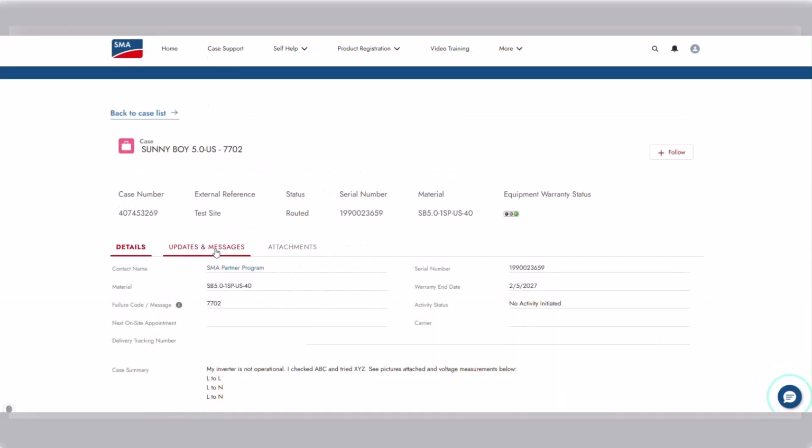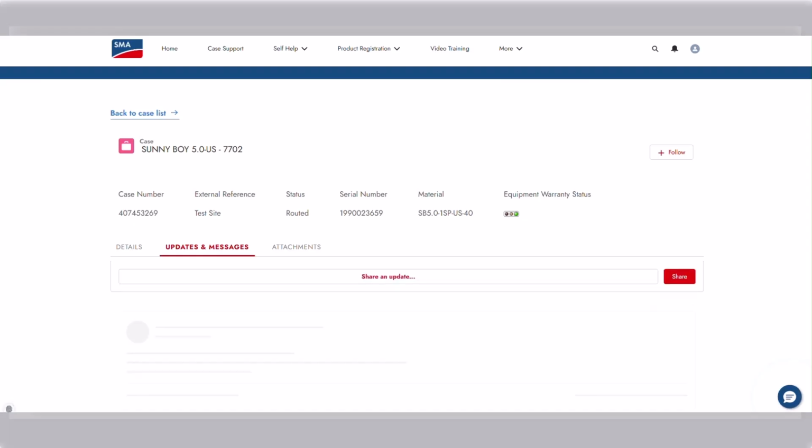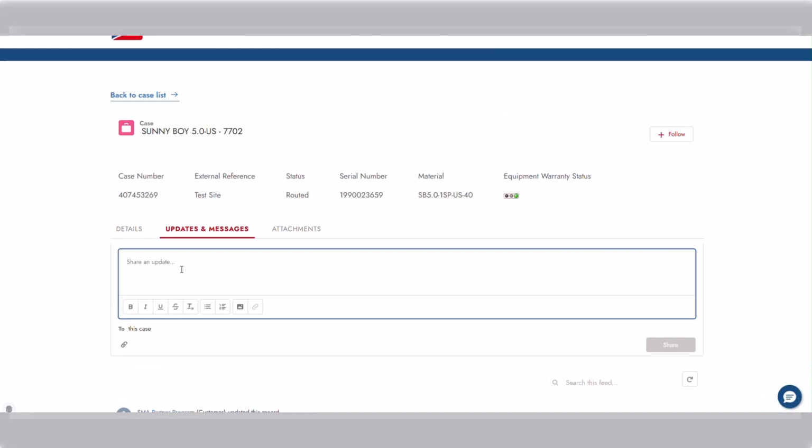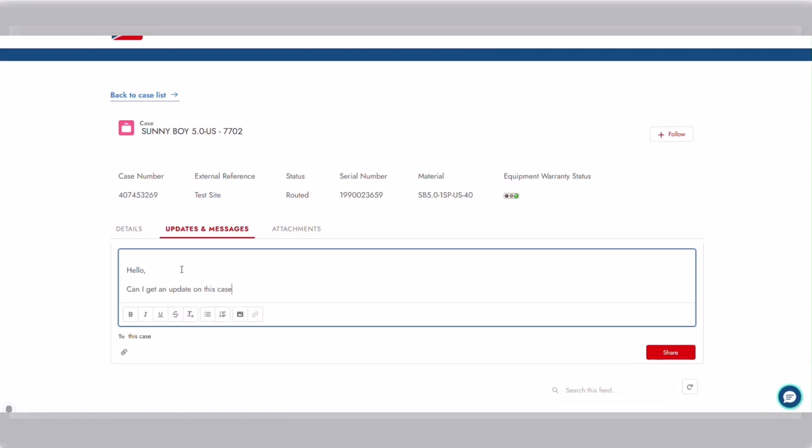Within the case, you can post updates, upload additional documents, logs, or photos. Simply click Share an update and include the information you'd like to share with our service team.